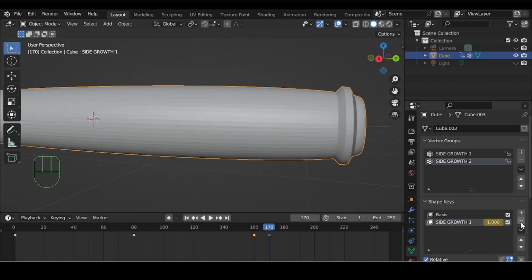Then go to the Shape Keys panel and press the plus sign for a new shape key. Now double click on the new shape key we just created. This shape key will have the same name as the vertex group we just created. We still have the name of the vertex group that we copied into our clipboard. So just press Ctrl V and then edit it to change it to Side Growth 2. Switch to edit mode.